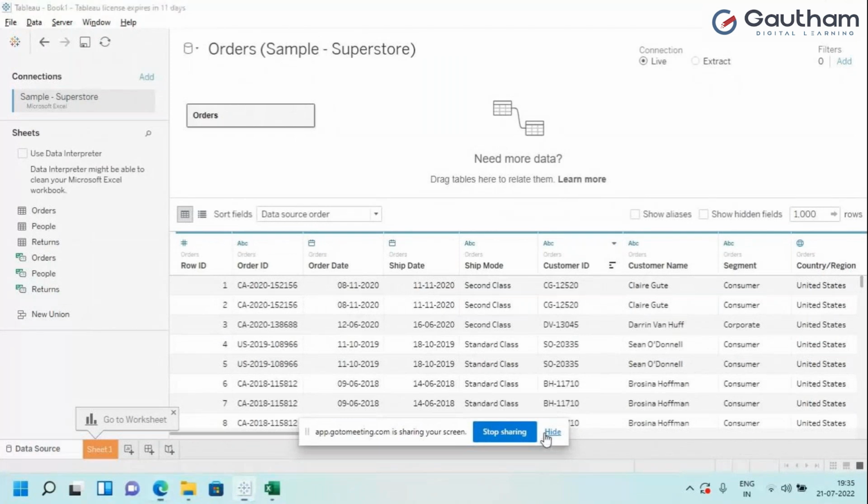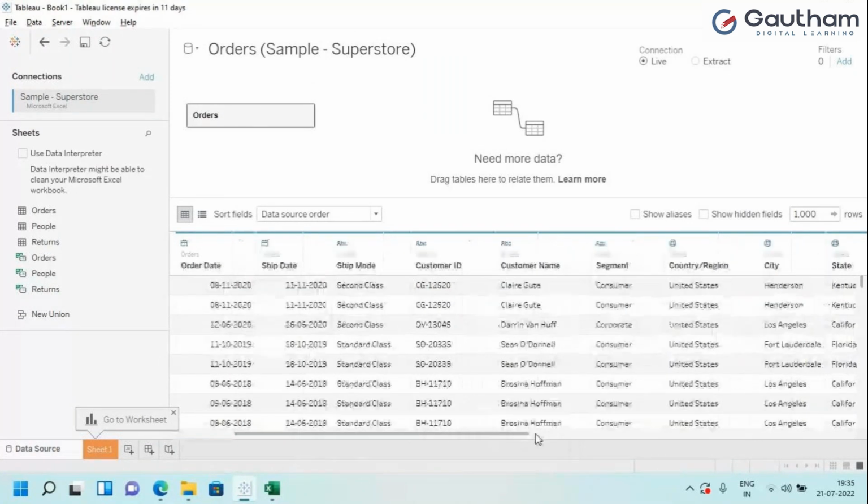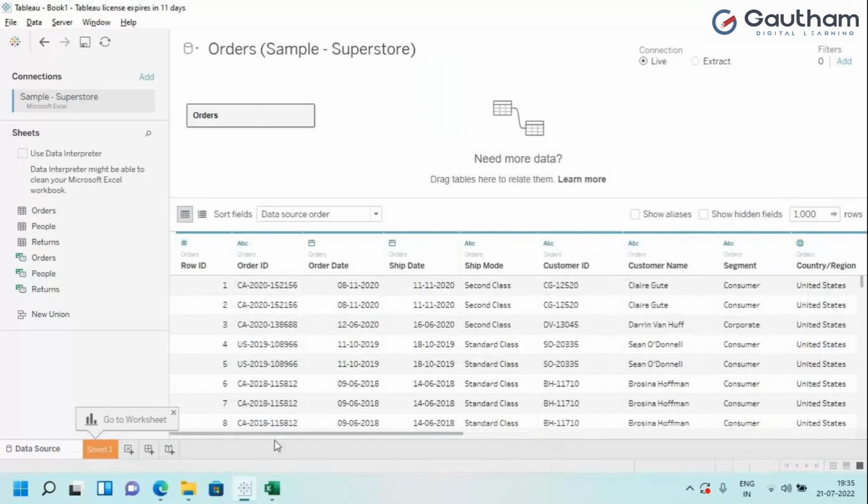One second. I have to go to this end. So everything is present, isn't it? So all the data which has been there in that will be provided. So can you see here? These many rows are there, it seems, 1,000 rows.